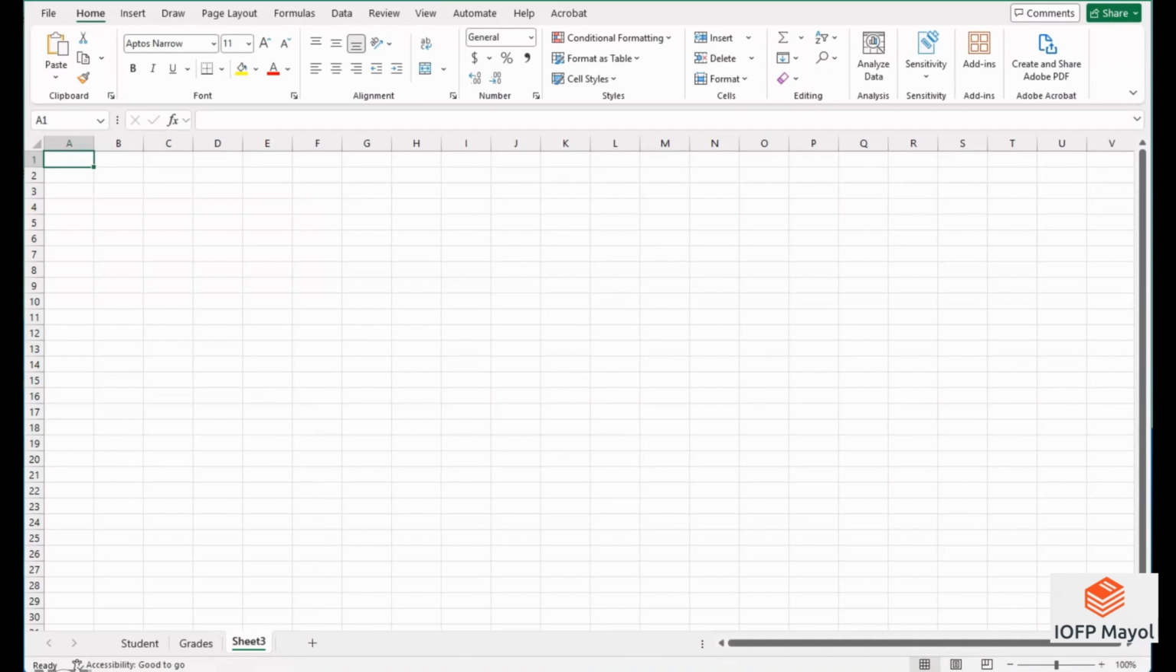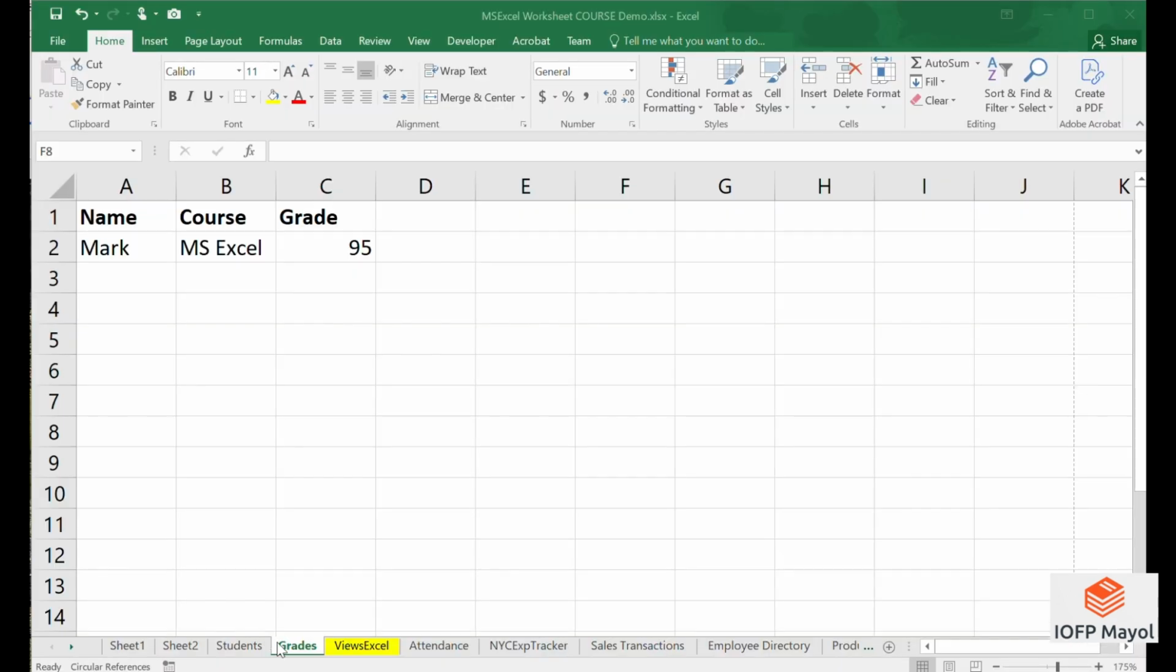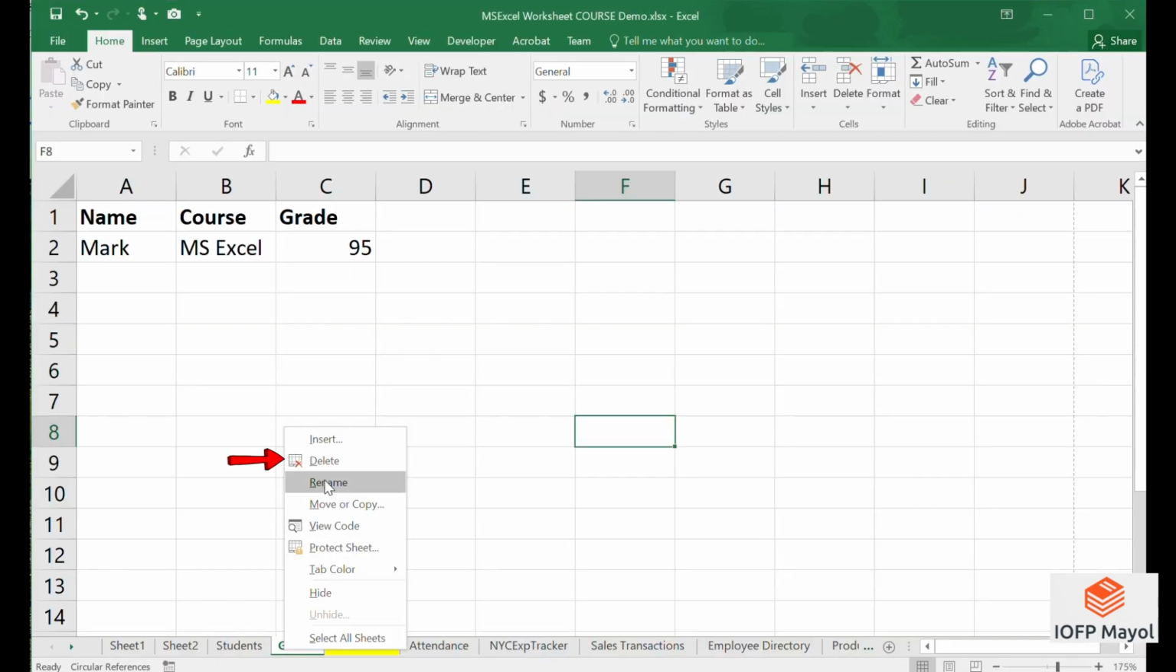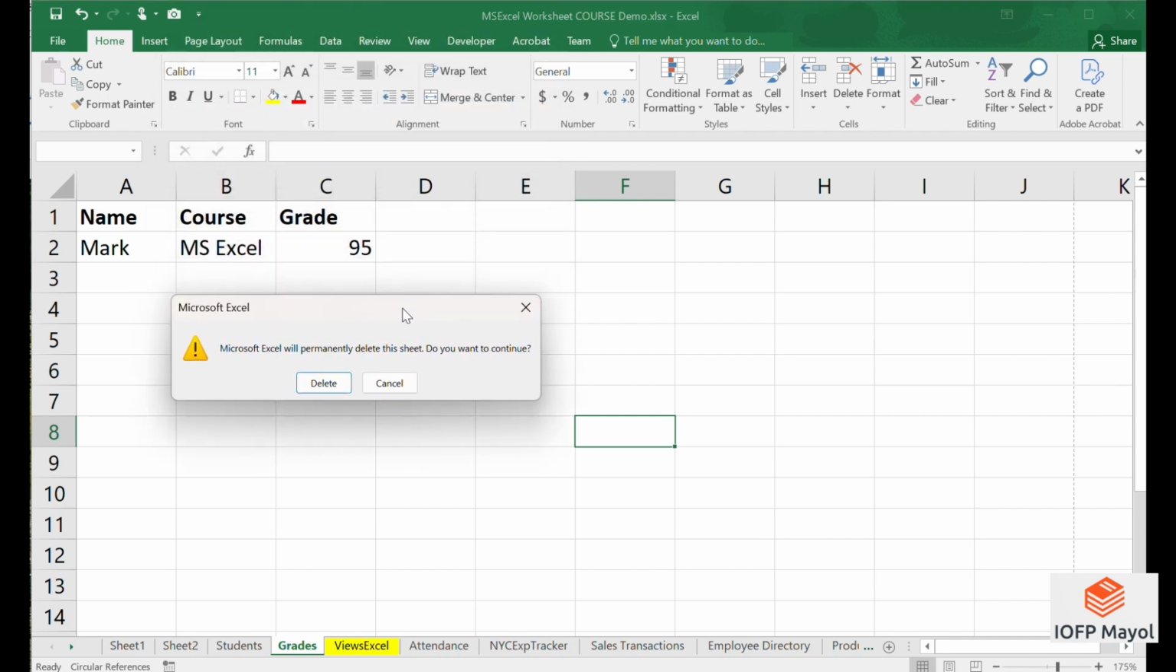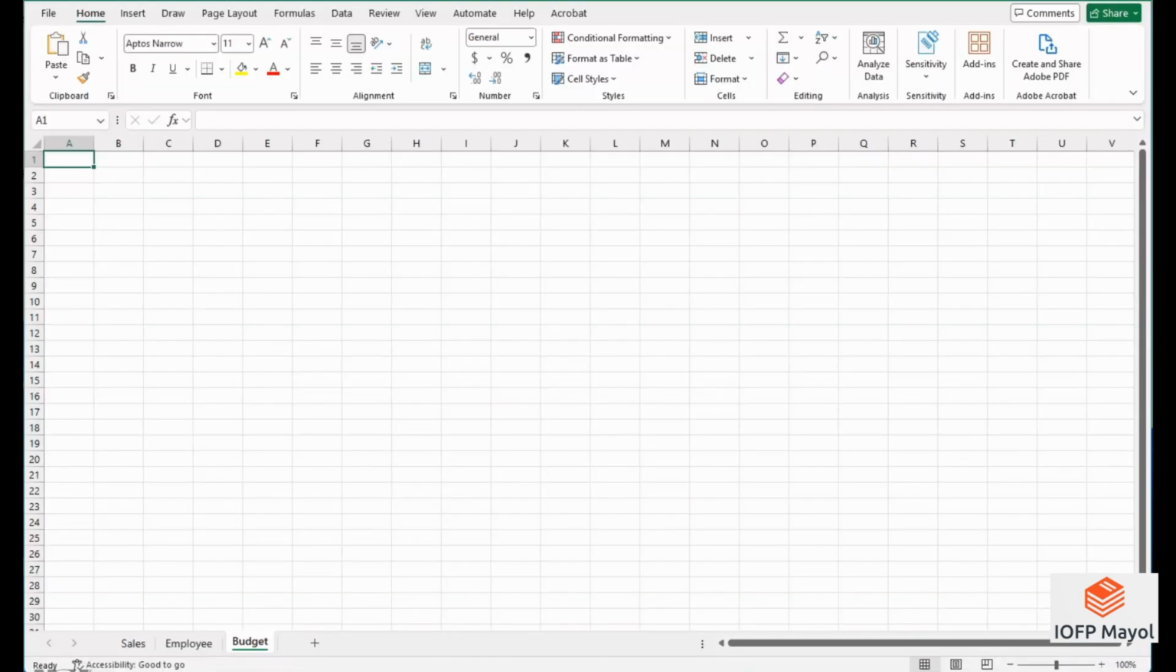Deleting a worksheet. If you no longer need a worksheet, you can delete it. Simply right-click the sheet tab you want to remove and select Delete. If the worksheet contains data, Excel will display a confirmation message asking if you're sure you want to delete it. Click Delete to permanently remove the worksheet. Keep in mind that once a worksheet is deleted and the workbook is saved, it cannot be recovered unless you have a backup copy.